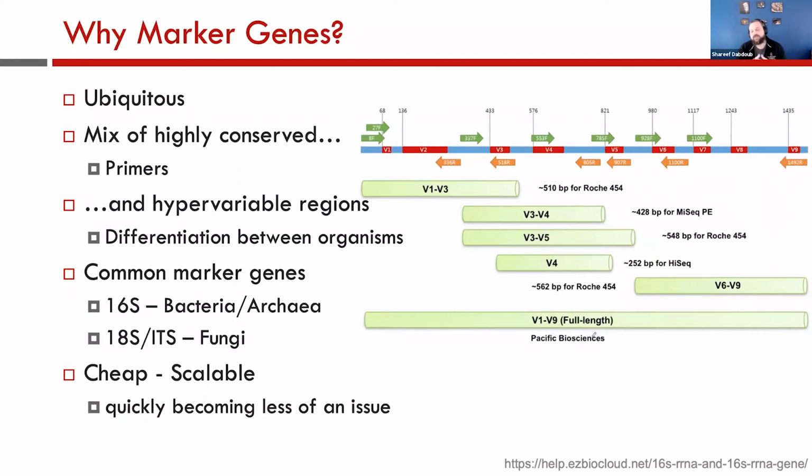As to why, again, marker gene analysis is cheap and scalable, although both of these are becoming somewhat less of an issue, especially in terms of cost. But in terms of depth of sequencing for the kind of taxonomic identification that you're getting, 16S analysis, or marker gene analysis on something like the Illumina MiSeq, is still very useful for initial analyses of new systems that people haven't studied yet.